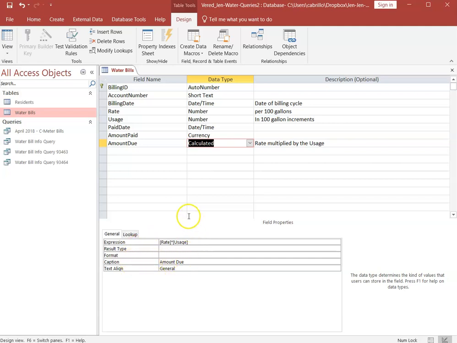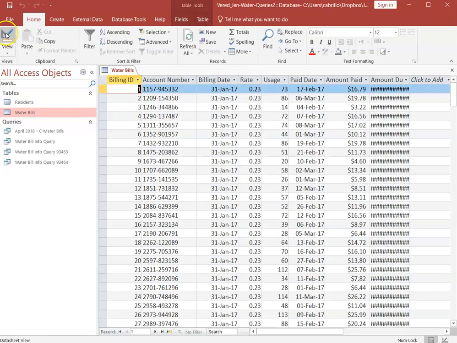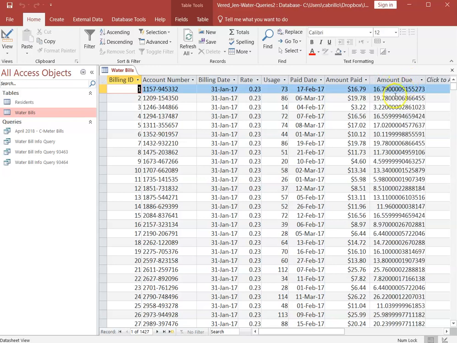Okay, now I'd like to go and check that it did it right. So I'm going to save, and I'm going to head over to the datasheet view, and oh, I get this scary thing where it shows amount due and it has lots of numbers in it. Let's expand this out, and it shows that it has 16 point blah, blah, blah, and it's got this huge long number. Hey, that doesn't look like my amount due. I want my amount due to look like this amount paid. I want it to appear as money.